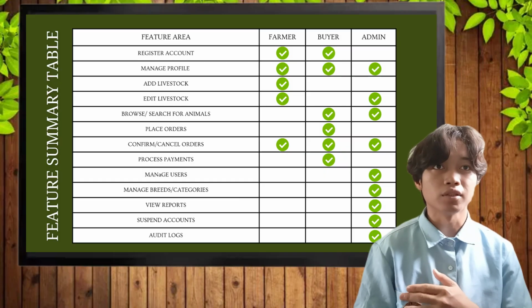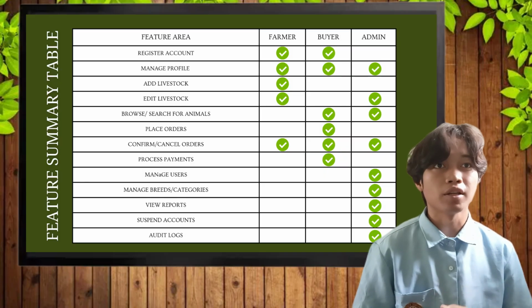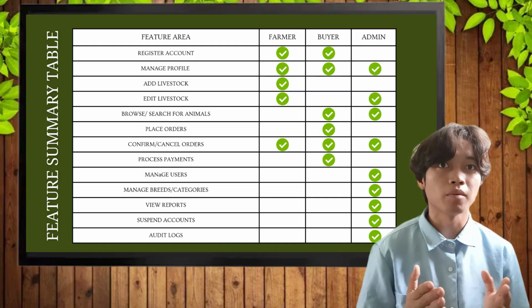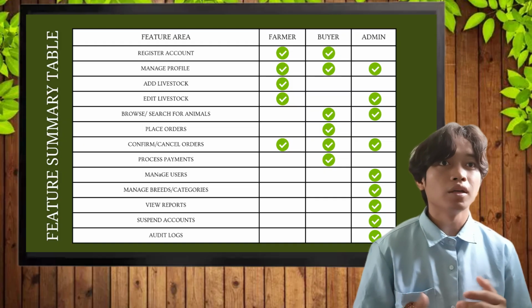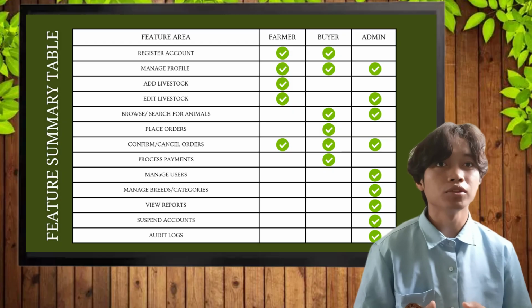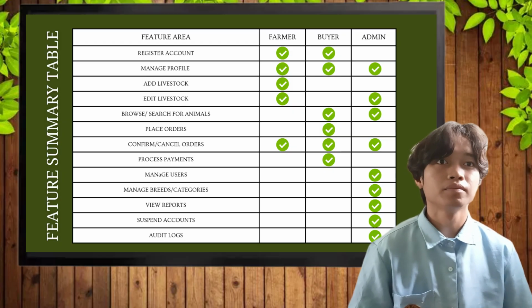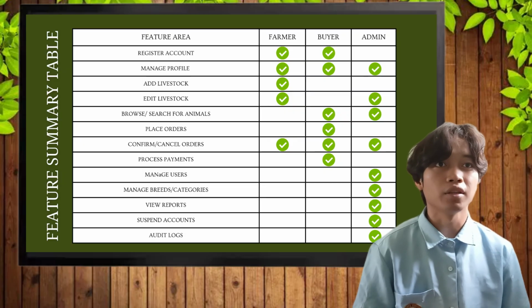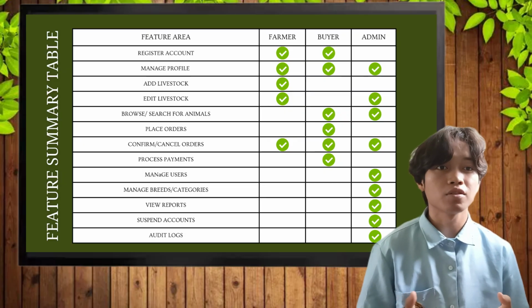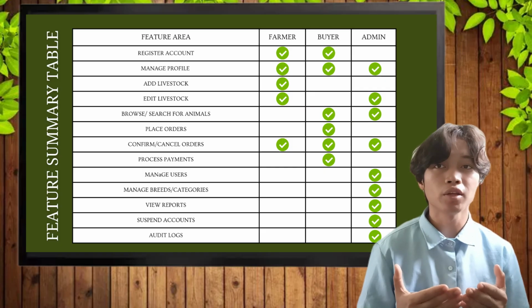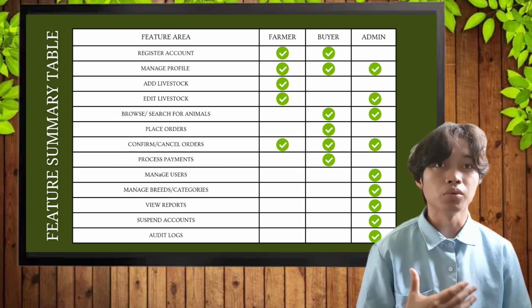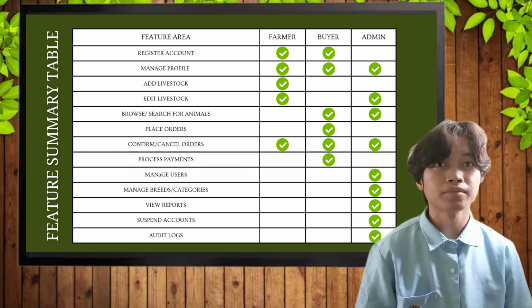In add livestock, farmers can add livestock. Buyer can't because they are the ones who will purchase from farmers. And admin also can't add livestock. In edit livestock, farmer can edit livestock. Buyer can't because they're the ones who will buy from farmers, so all they can do is check on the marketplace. And admin can also edit livestock.